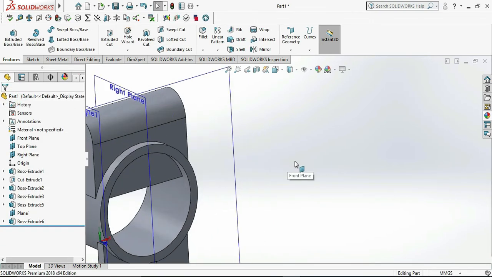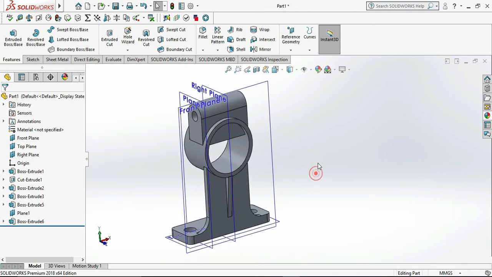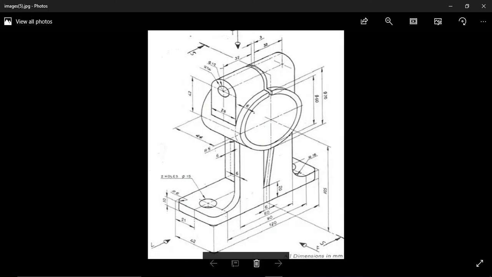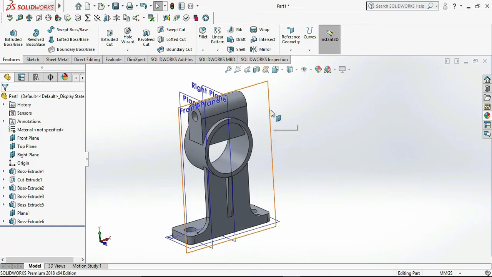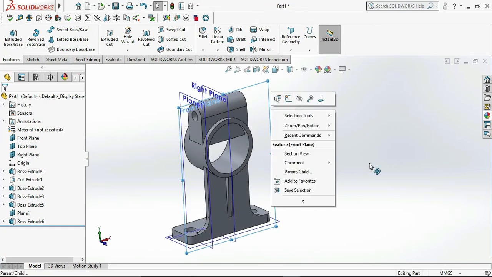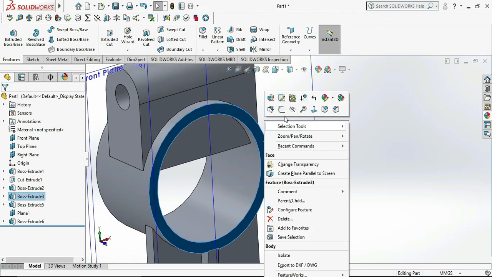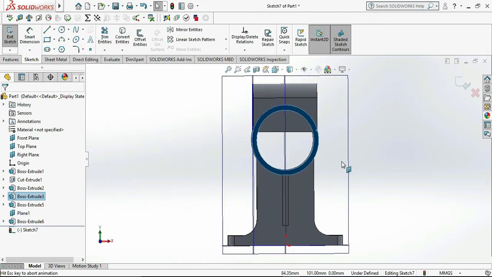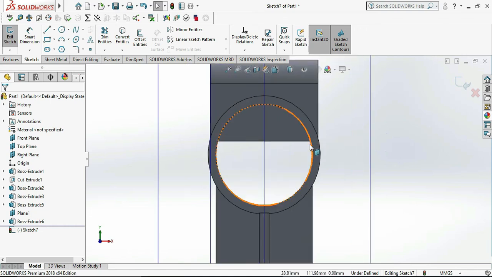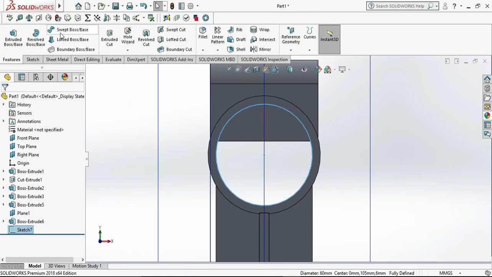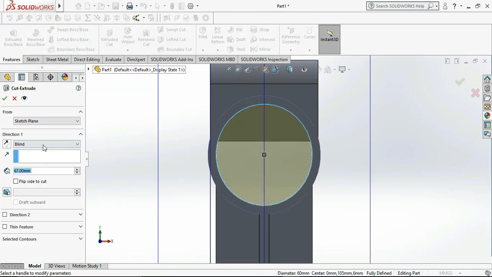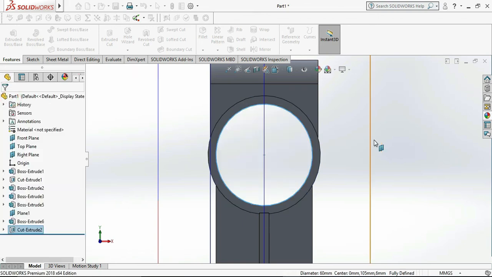Then we need to cut the remaining portion. So select the face of the circle and click on sketch. Select the inside circle and click on convert entities. Then exit sketch. Then go to the extruded cut and click on through all and click on OK. Now we need to draw the slot.